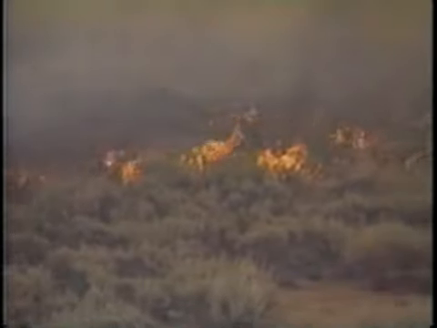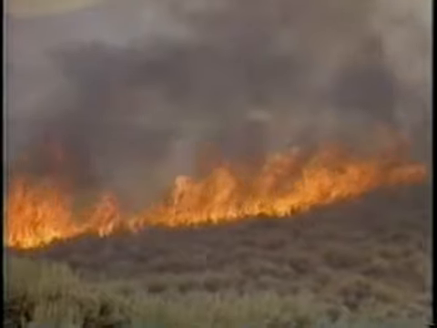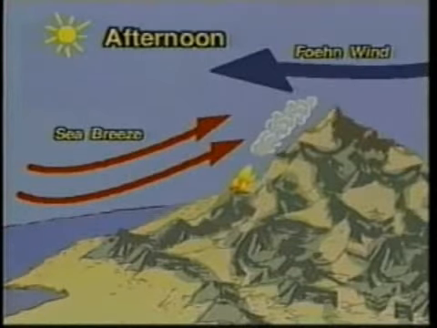It is important that you are able to anticipate the wind shifts that can result from the interaction of foehn winds with local winds. These wind shifts will have a sudden adverse effect on fire behavior. This is one example of these wind interactions. This is a situation that occurs along the coast of Southern California.